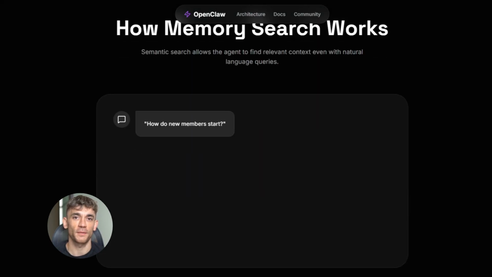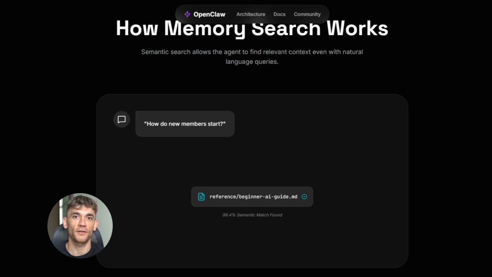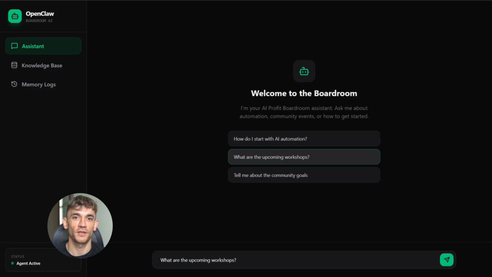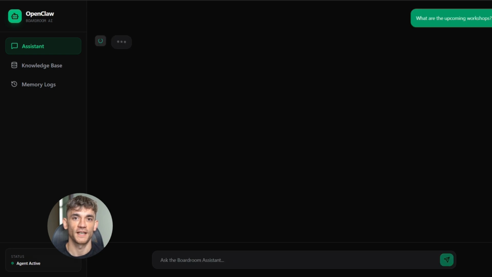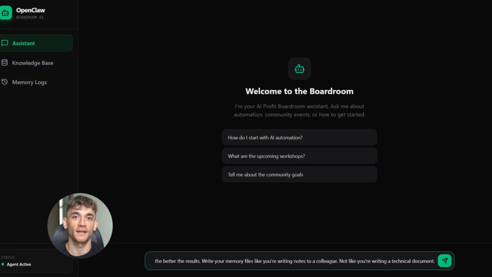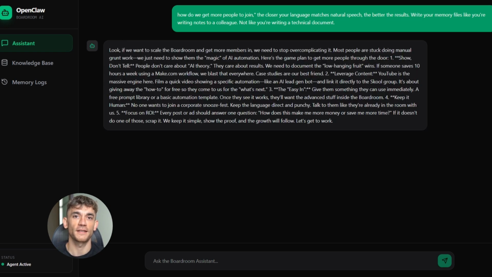One more thing before we wrap up. The semantic search, memory search, is built into OpenClaw. You don't have to configure it specially, but you do have to write your files in a way that's searchable. That means using clear, plain language. Avoiding jargon. Write in the way someone would actually ask a question, because when the agent searches memory, it's doing semantic matching. So if your memory file says member acquisition strategy, but someone asks, how do we get more people to join? The closer your language matches natural speech, the better the results. Write your memory files like you're writing notes to a colleague, not like you're writing a technical document.